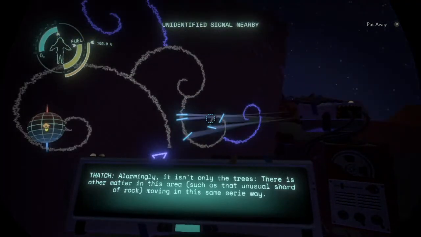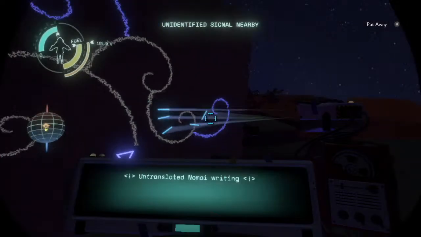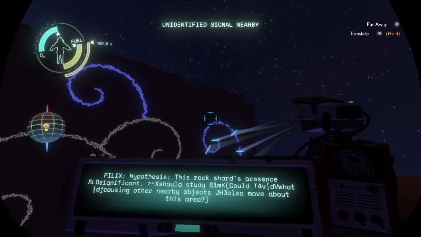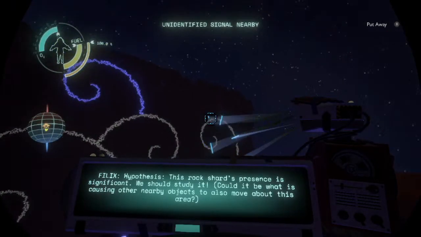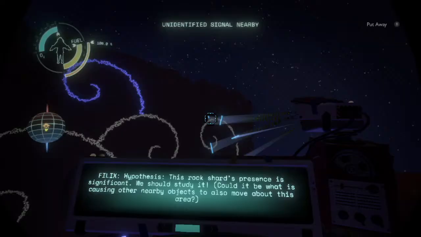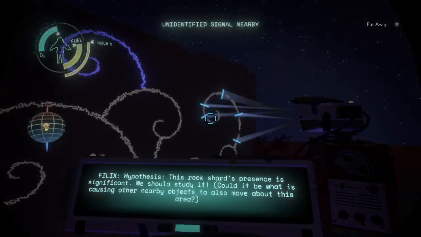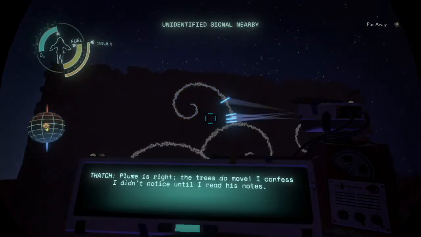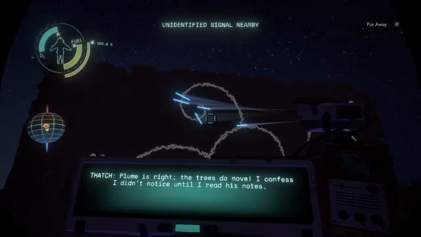It isn't just the trees. There is other matter in this area, such as the unusual shard of rock moving around in the same eerie way. That rock is unusual for another reason, too. It possesses color and texture I've never seen anywhere on this planet. This rock's shard presence is significant. We should study it. Could it be what is causing the other nearby objects to move about in this area? Maybe. Bloom is right. The trees do move. I confess that I didn't notice until I read his notes.